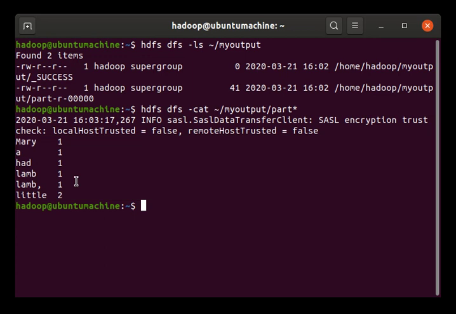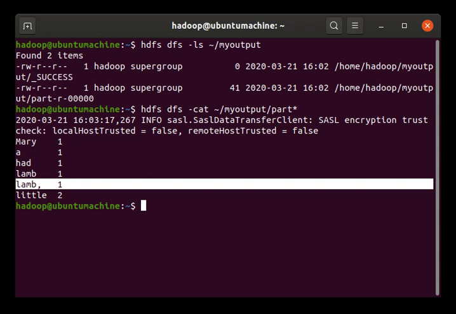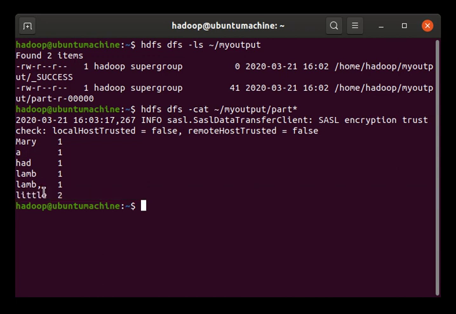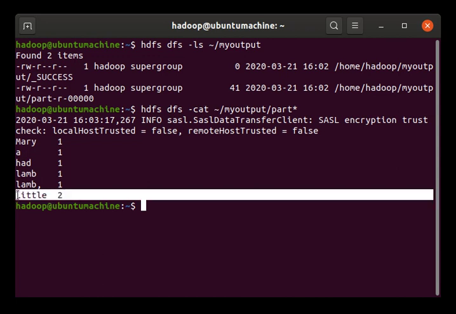All right, here you can see that there's one query. Lamb comma, I have put a comma associated with it. So Hadoop has taken that as an input keyword with the comma. That's why it is showing one, but the word little occurred two times in that particular file. That is why it is showing that way. So this is how you can run your sample MapReduce program, which is the wordcount program, which already exists in the Hadoop installation directory.